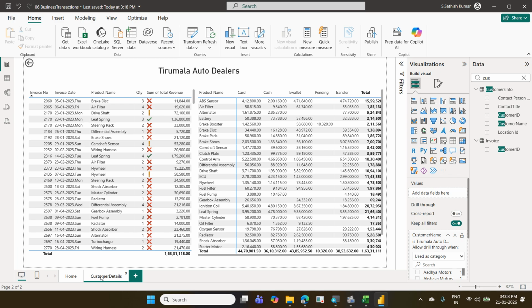Okay. Come to the customer details page. Now go to the format. Place the cursor on the empty area of the customer details page. We are going to do only one thing. A magical feature will appear here. Place the cursor on this empty area.